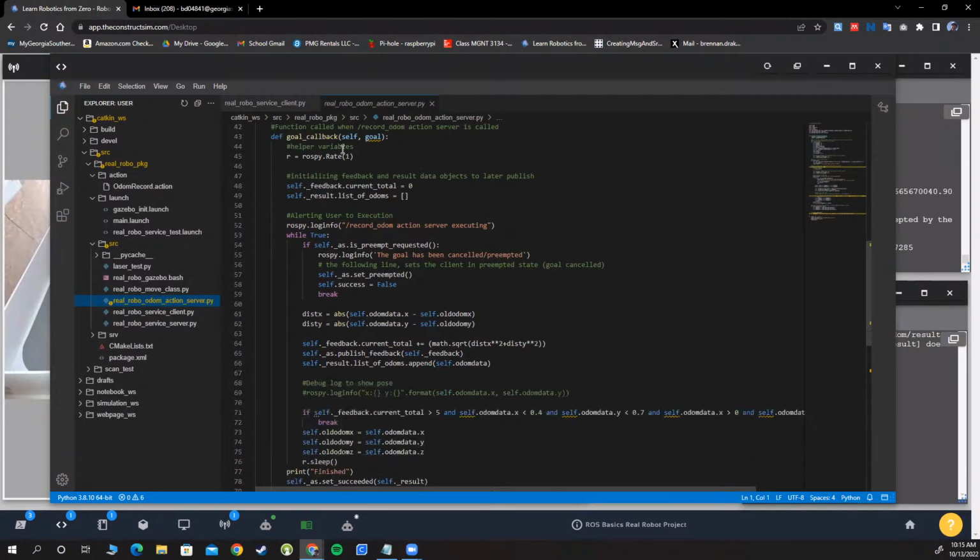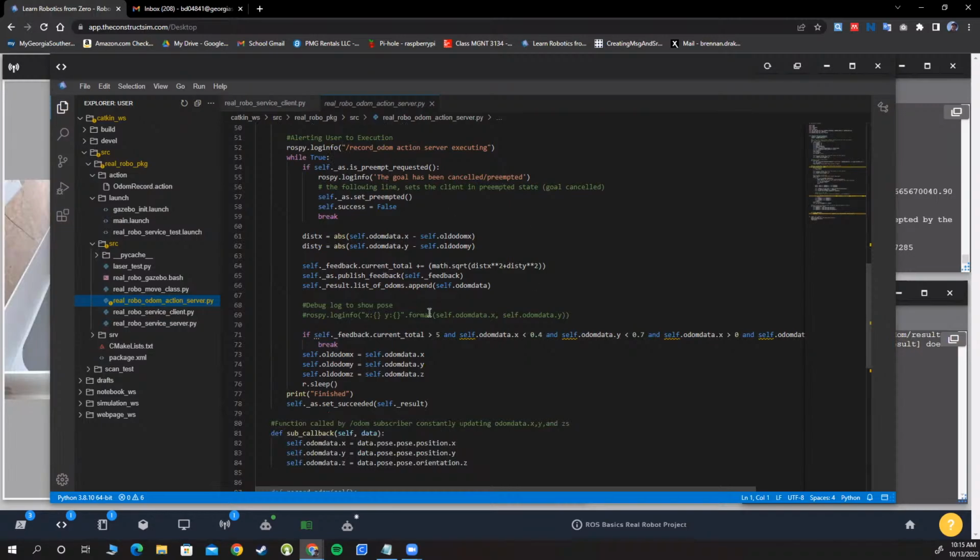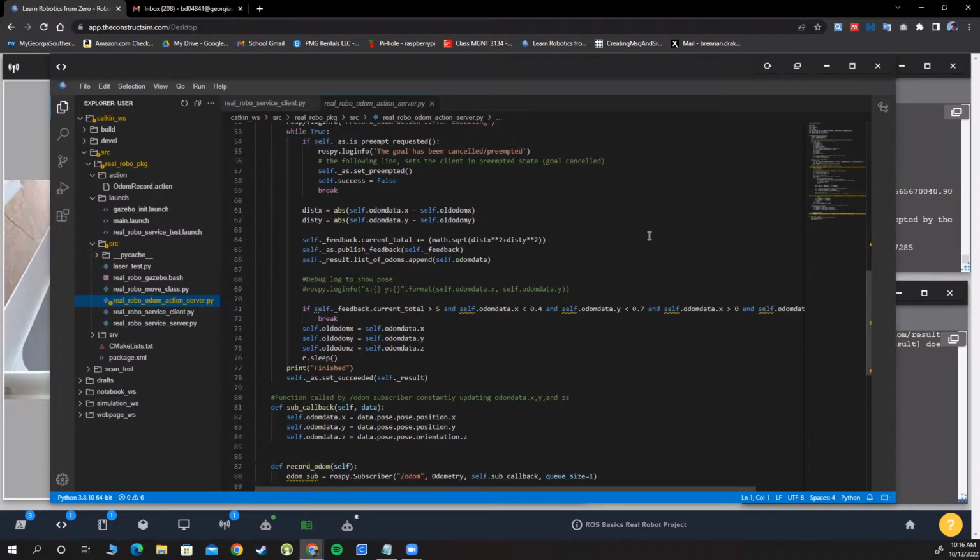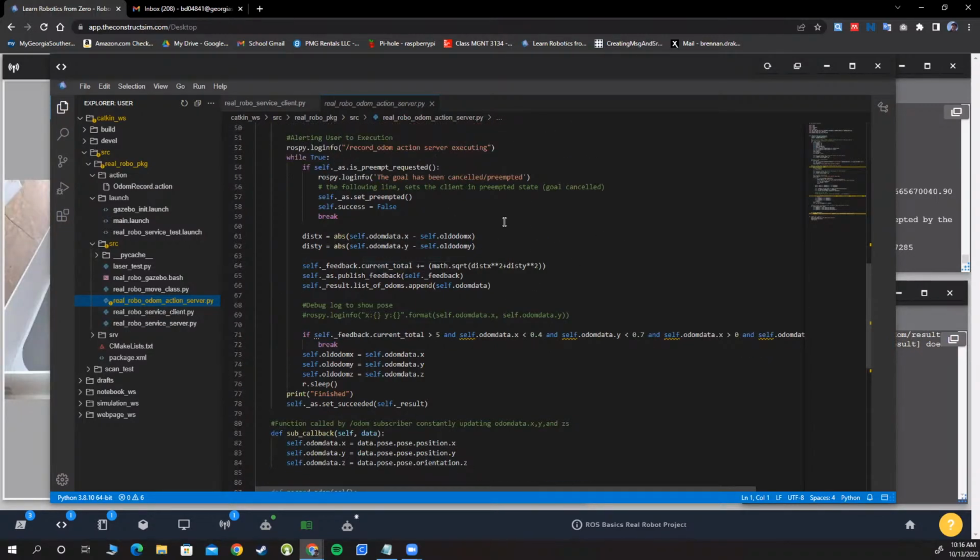So once it is called, we move into here, where it initializes a 0 and an empty list for the current total, which will be added onto, and the list of odoms, which will be appended to. It enters here, and it continually loops through here, where we look at the distance between our old odom x and our new odom x, and that is our distance.